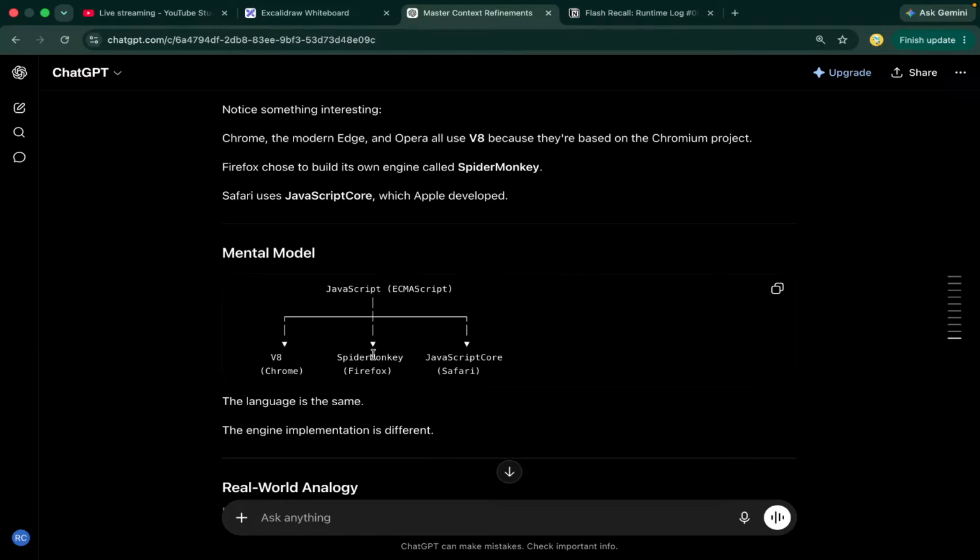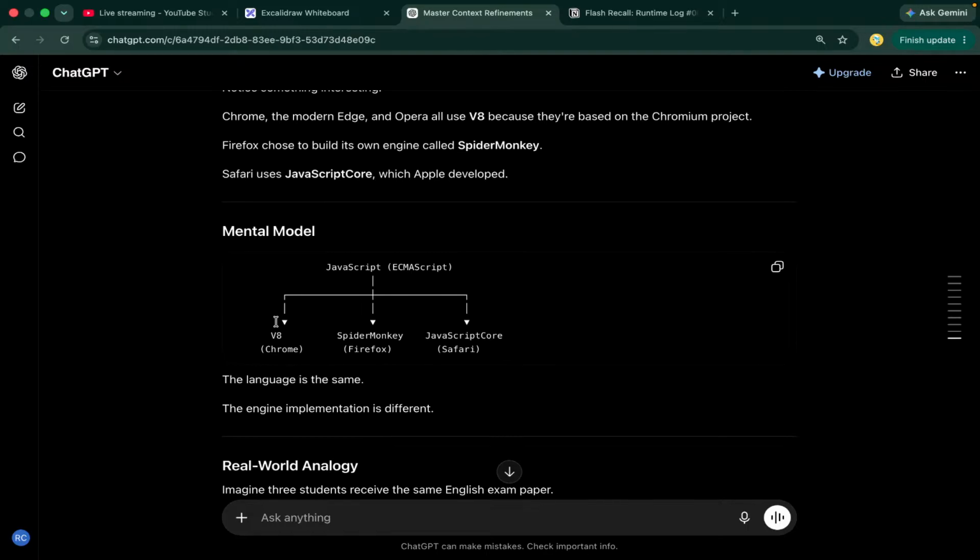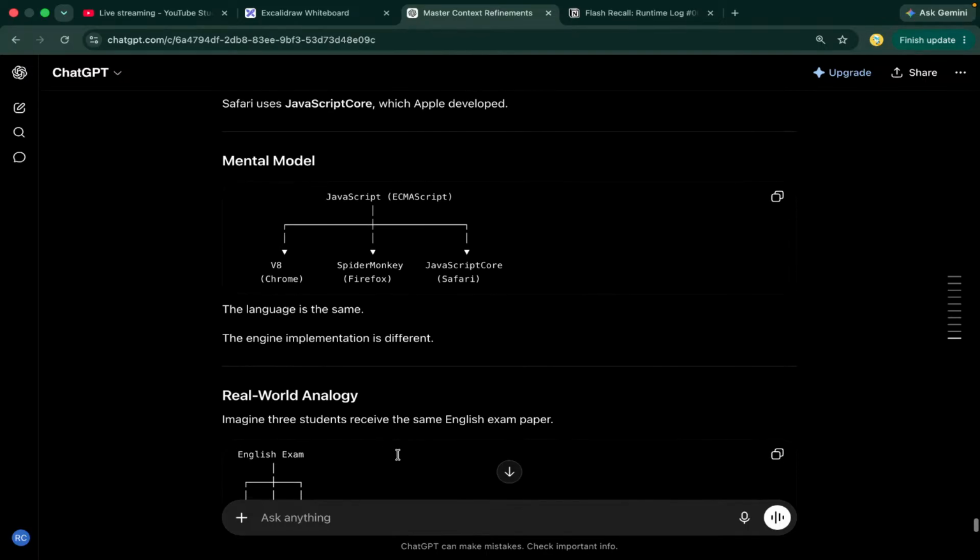So Google's V8, SpiderMonkey for Firefox, and Safari has JavaScriptCore. Different engines are there, but all the modern browsers mostly use V8 preferably. The language is the same; the engine implementation is different.